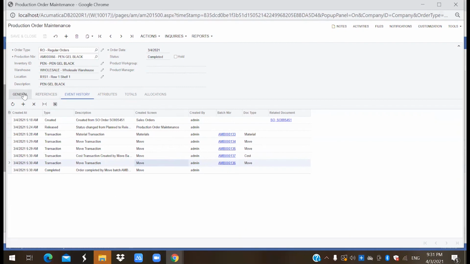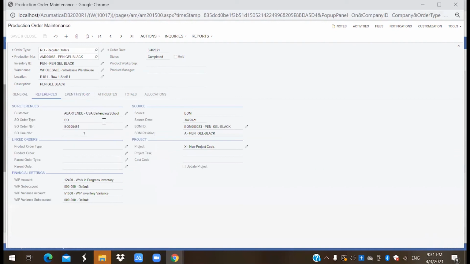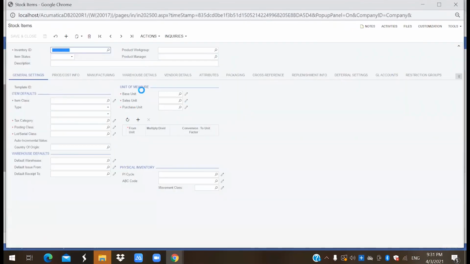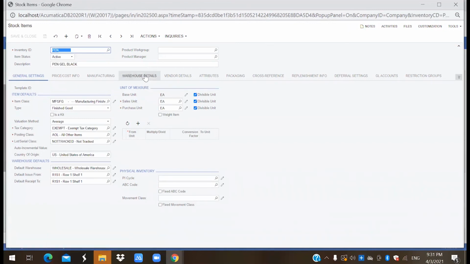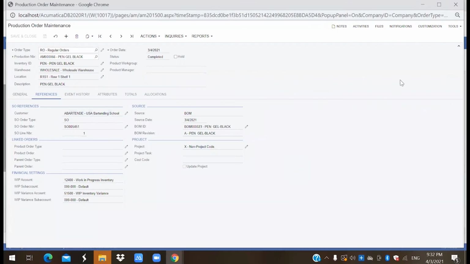So let's see our final product. Now this item has been received in the wholesale warehouse, and we have the total quantity of 2800. So this concludes our production order process in Acumatica.